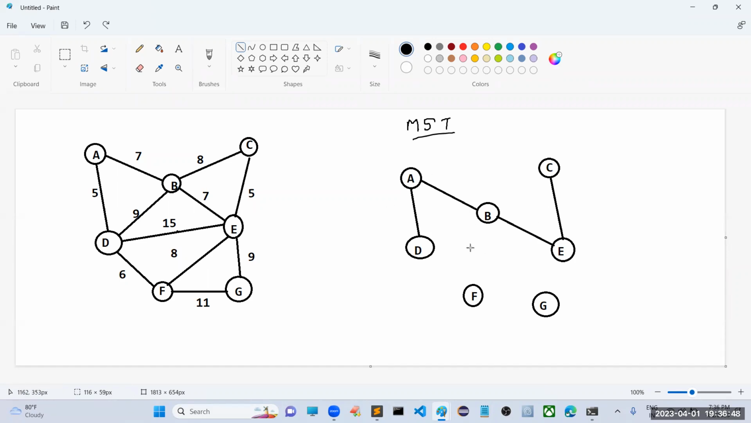No. Then, sir, what about D to F? Can we connect these two? No, it will frame a cycle. Can I connect D to F? Yes, only one possibility. No problem, you can take. Sir, can I connect F to E? No, because a cycle is going to form. Already a connection is there. Okay.